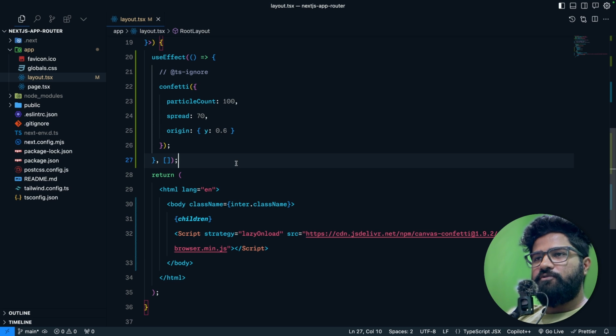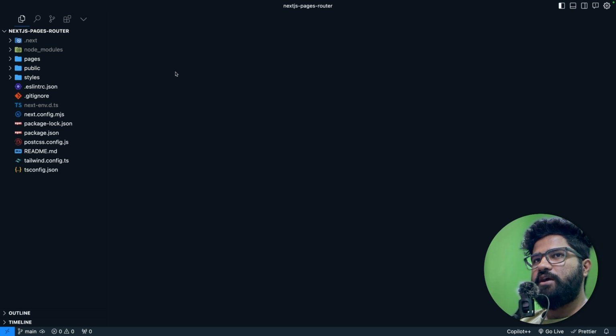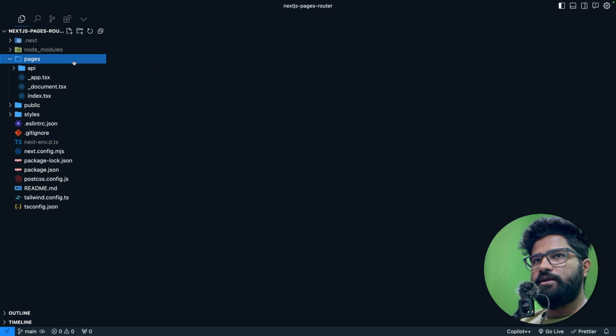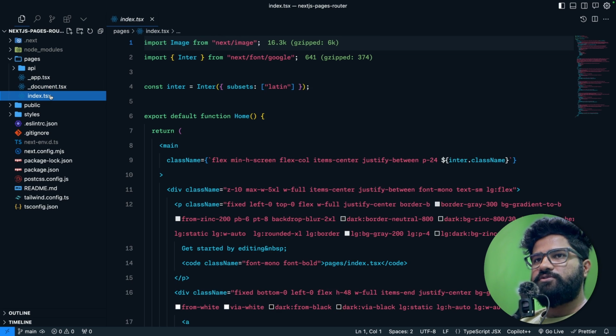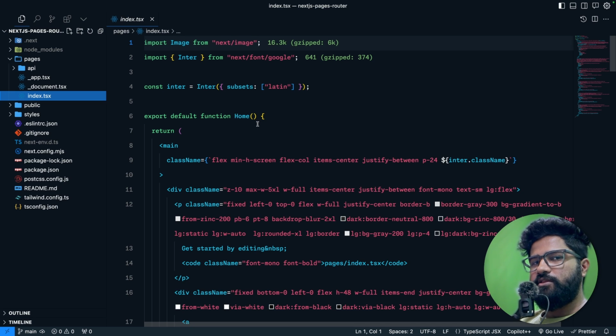Okay, I will quickly scaffold a new Next.js project that uses pages router. Okay, so now I have quickly scaffolded a new Next.js project that uses pages router. If you are not familiar with pages router, let's talk about the project structure a bit. So this _document.tsx file is equivalent to the layout.tsx file, which we had in the app router. And this index.tsx file is equivalent to the page.tsx file in the app router.